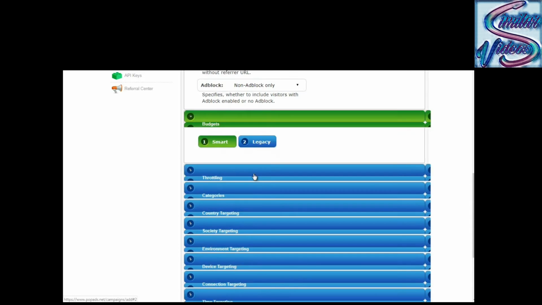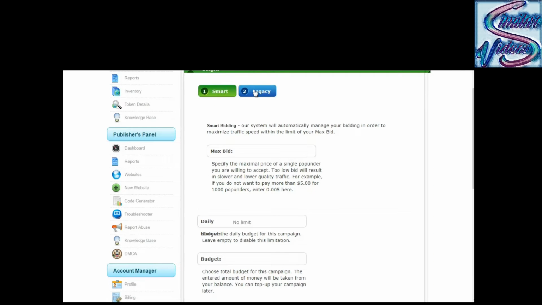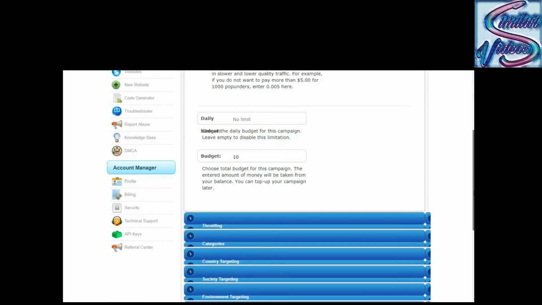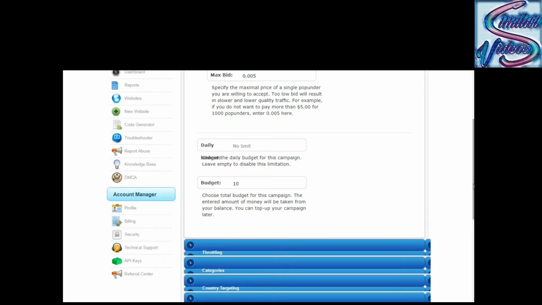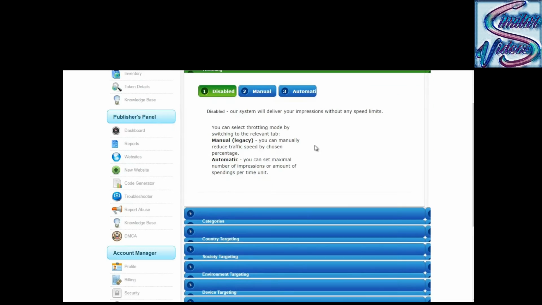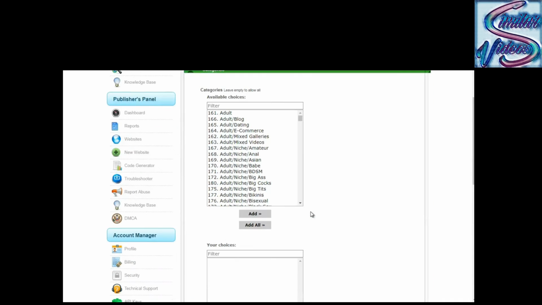Now the next thing is budget. You have smart bid and legacy bid. So what you want to do for the max bid is you can type in like 005 just to start out with, and then you can enter a daily limit or budget, like say $10. And what that does is the system will bid up to that point. The next thing is we have throttling. We don't want throttling, so we always disable that.